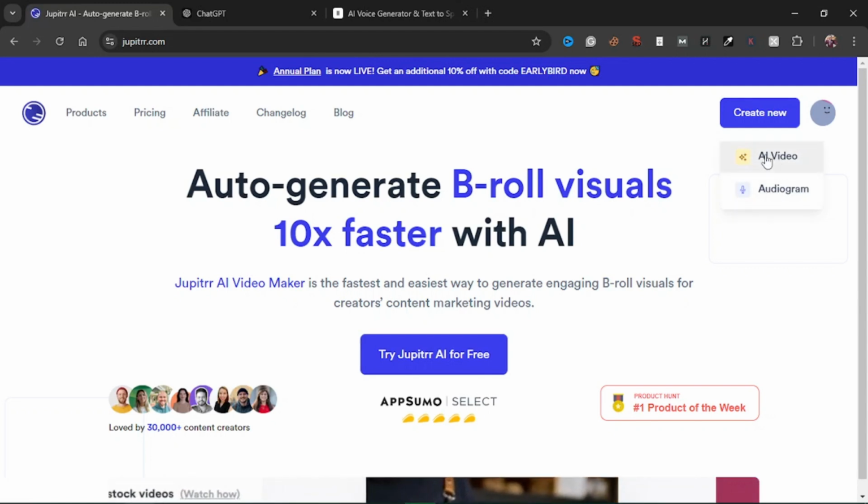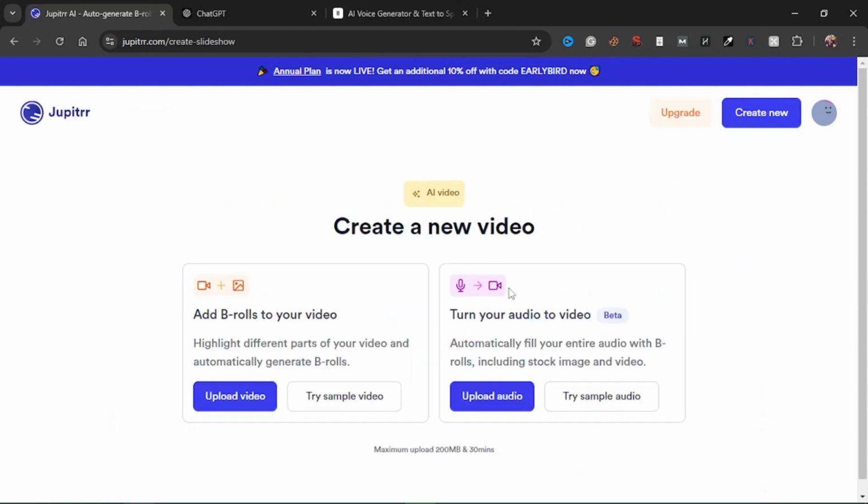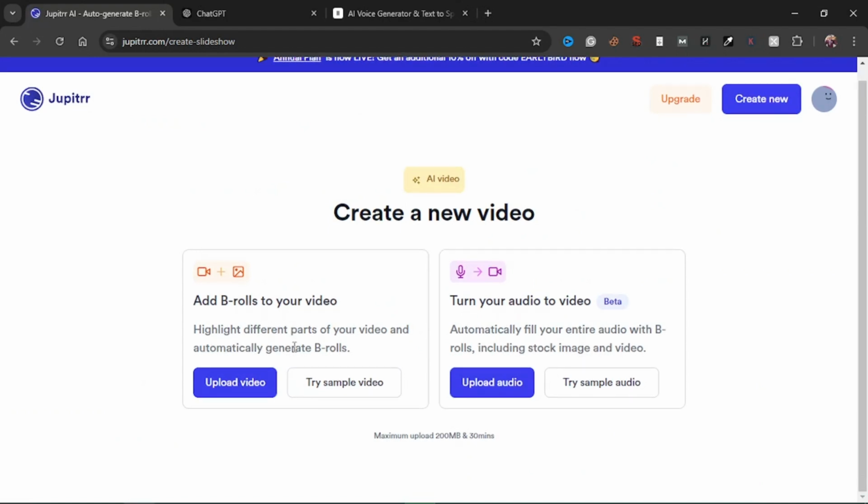We are here for the AI video, and by AI video, it doesn't mean generating video content from AI. It actually means using AI to help you with your workflow. So as it stands, we have two options for creating video using AI. The first is to add B-rolls to your video, and the second is to turn your audio to video, and this will automatically fill the entire video with B-rolls, which would include stock images and video, and they keep on mentioning stock images or video.